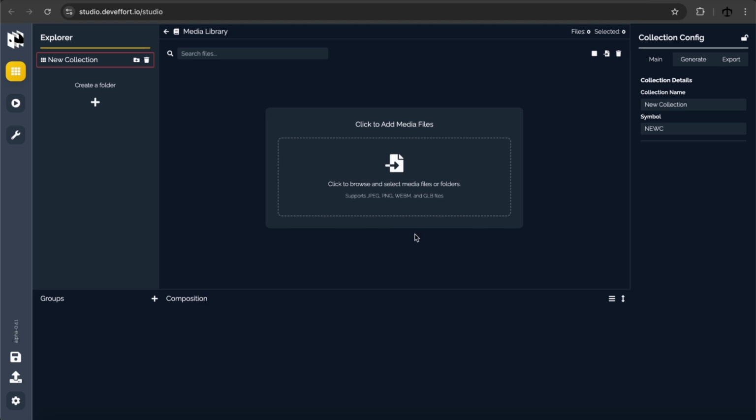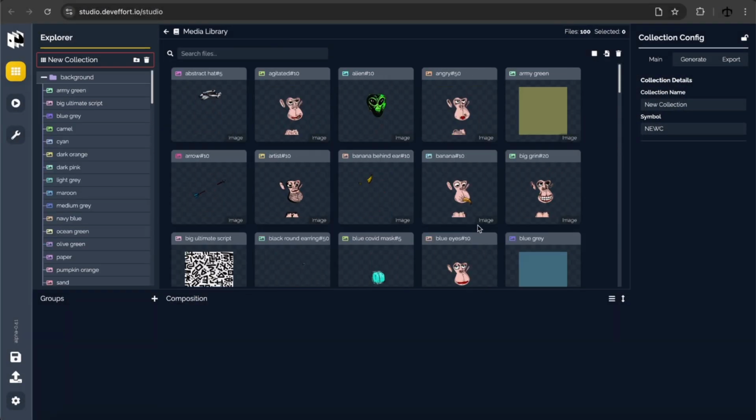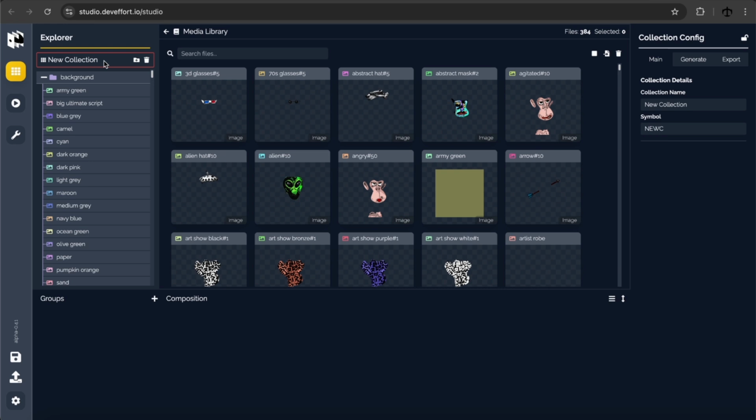So for me to explain this, the first thing I'm going to do is go and add some data. So the data that I'm going to add is a collection which has backgrounds, clothing, face, props, and the usual things we need to make generative art. Next, what I'm going to do is rename my collection. Let's call it the Sketchy Apes 2, seeing that these are the Sketchy Ape layers. For the symbol, we're going to do SABC, maybe SABC2.